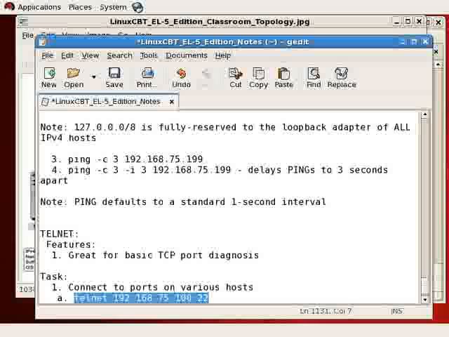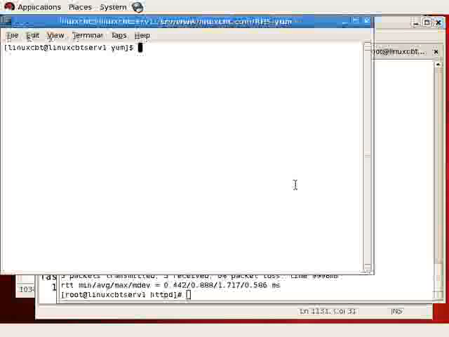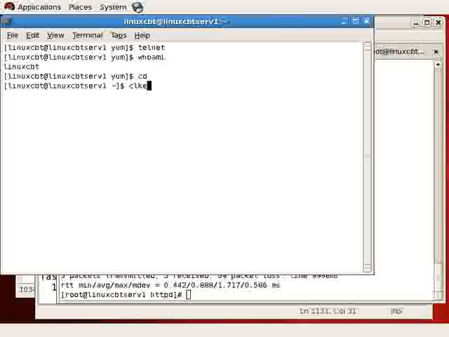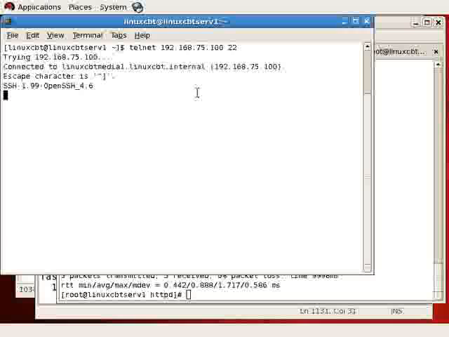This is where telnet helps us out. Telnet, let's say, 192.168.75.100 followed by the TCP port. Instead of port 23 for telnet, we'll indicate 22 for SSH. And what this will do is connect us to the port. And we will usually see a banner for the service behind the port. Let's try this. In fact, we'll try it in a new window as the non-privileged user, Linux CBT. So let's telnet, and there you see the banner, the SSH banner of the remote system.